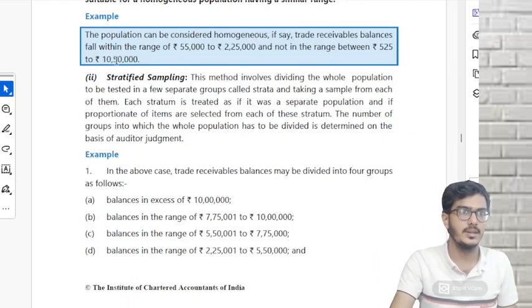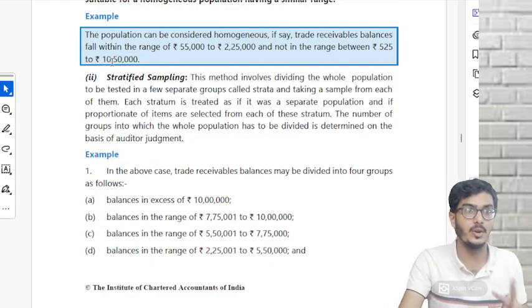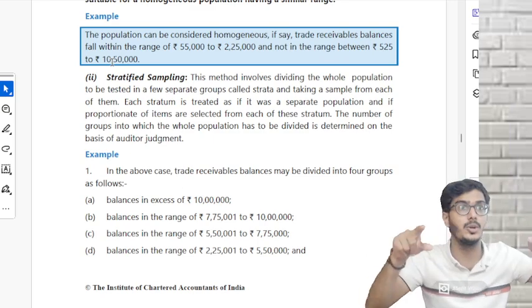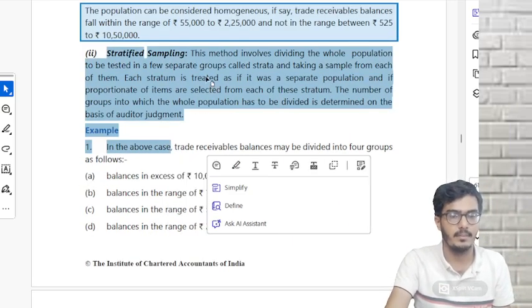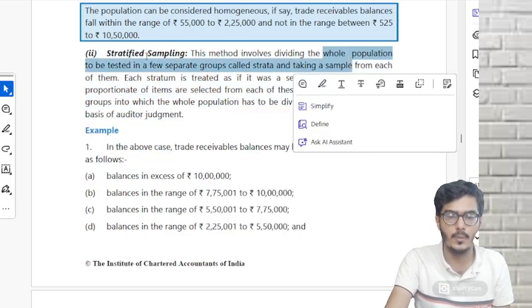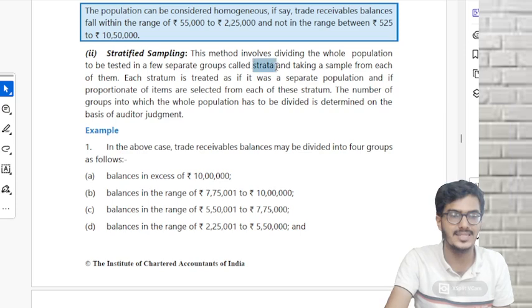We did it. Stratified sampling, conversion of heterogeneous to homogeneous, converting the population into subpopulations. Same thing here only. See now, copy paste they have written. The method involves dividing the whole population into a few separate groups called strata. You remember? Same thing they have written here.